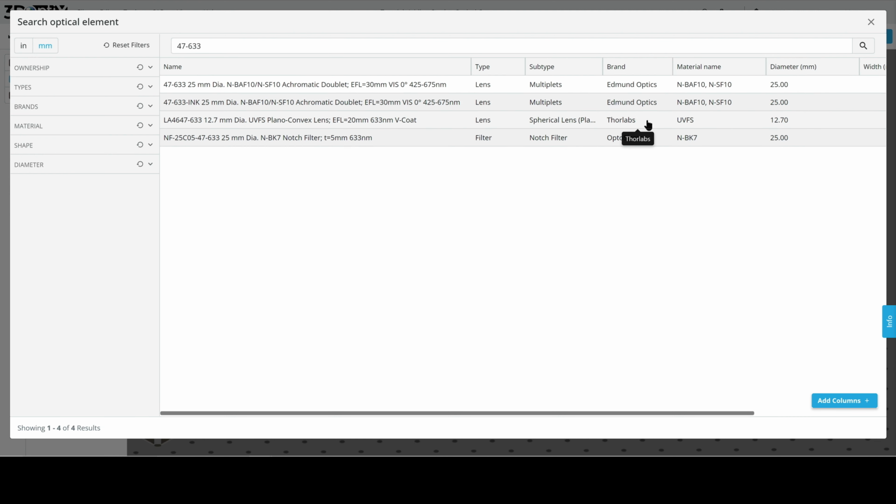The third is a Thorlabs lens, and the fourth is an Opto-Sigma notch filter. Now, the third and fourth options in the list have come about because 47 is also in their name. So we have the 47 for the Thorlabs, and we have the 47 for the Opto-Sigma notch filter. Okay, let's select this lens and bring it into our optical system.